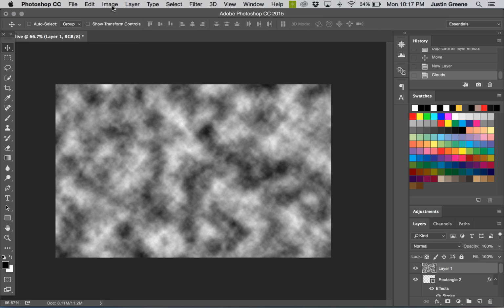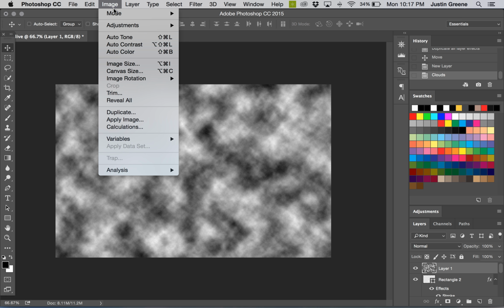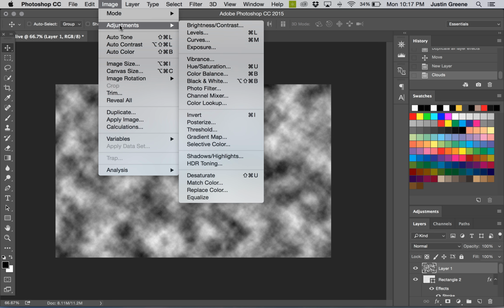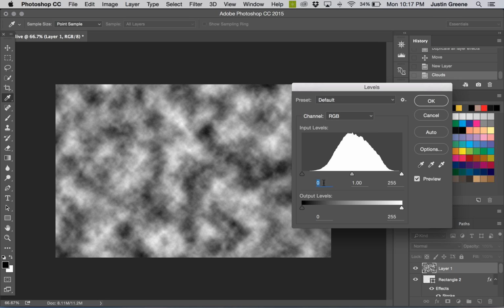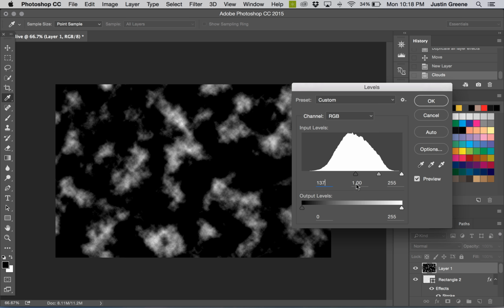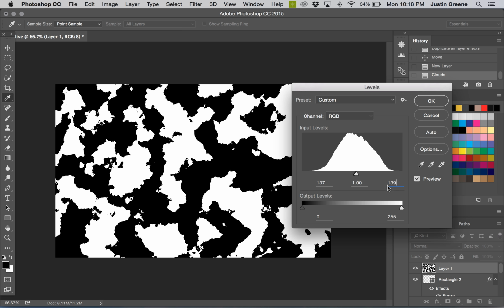And then you're going to select the image. Go to Adjustments. Click on Levels. You can adjust the shadow input level to 137. The midtone, leave it at 1. And then the highlights, 139. Click OK.